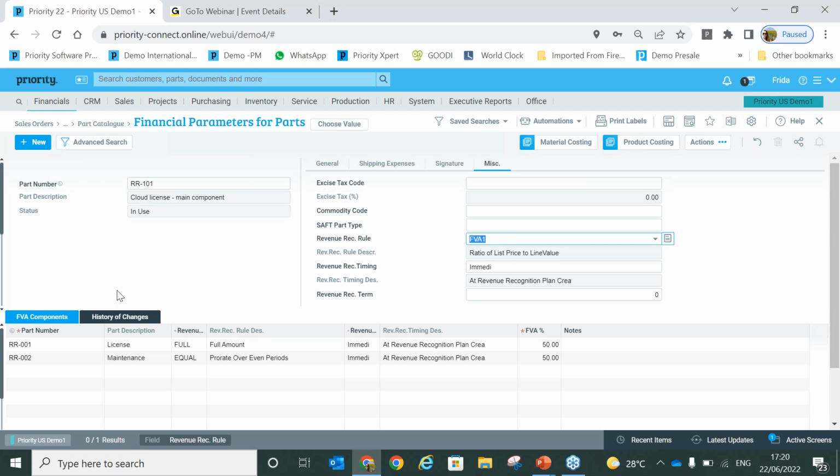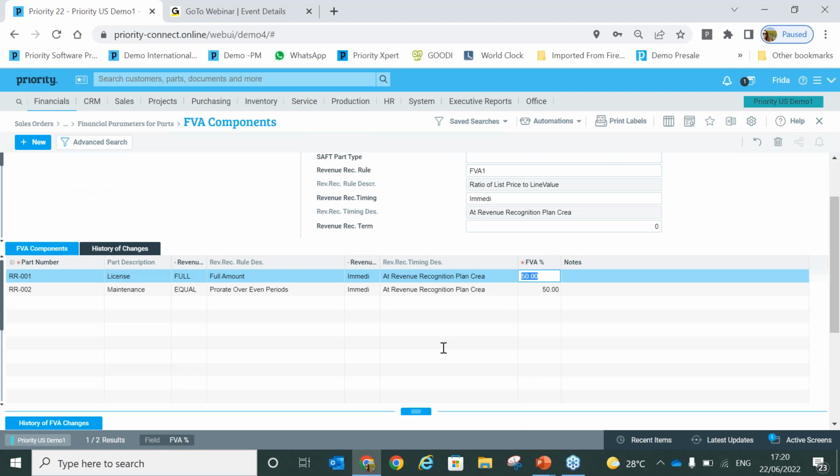The components on the sub-level form are the same. I have the license and the maintenance. This time I just set 50% of fair value allocation to each. Still, those percentages are completely unimportant because the ratio of the fair value allocation will be calculated once the sales order item is recorded, not the manual way.